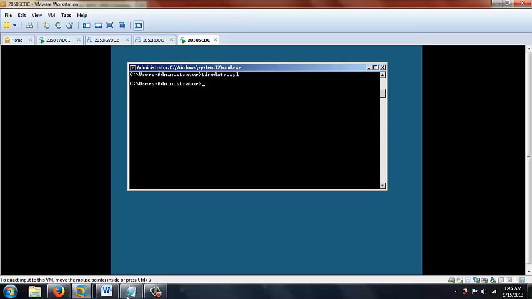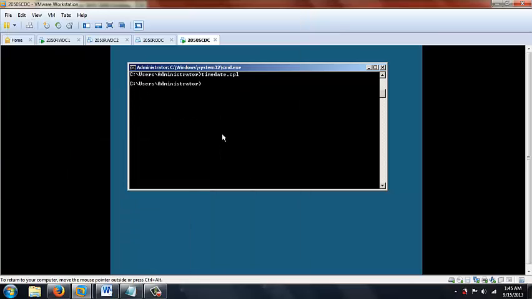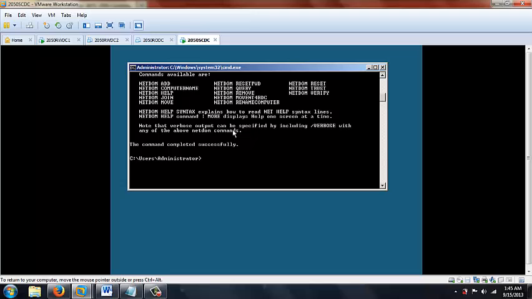So next we're going to change the host name. First we've got to find out what the host name is, and you do that by just putting in hostname, and it'll tell you the host name of your computer right now. So we're going to change that with the netdom command. You put that in, and it will show you what all commands you can do. And we're going to use the rename computer command.